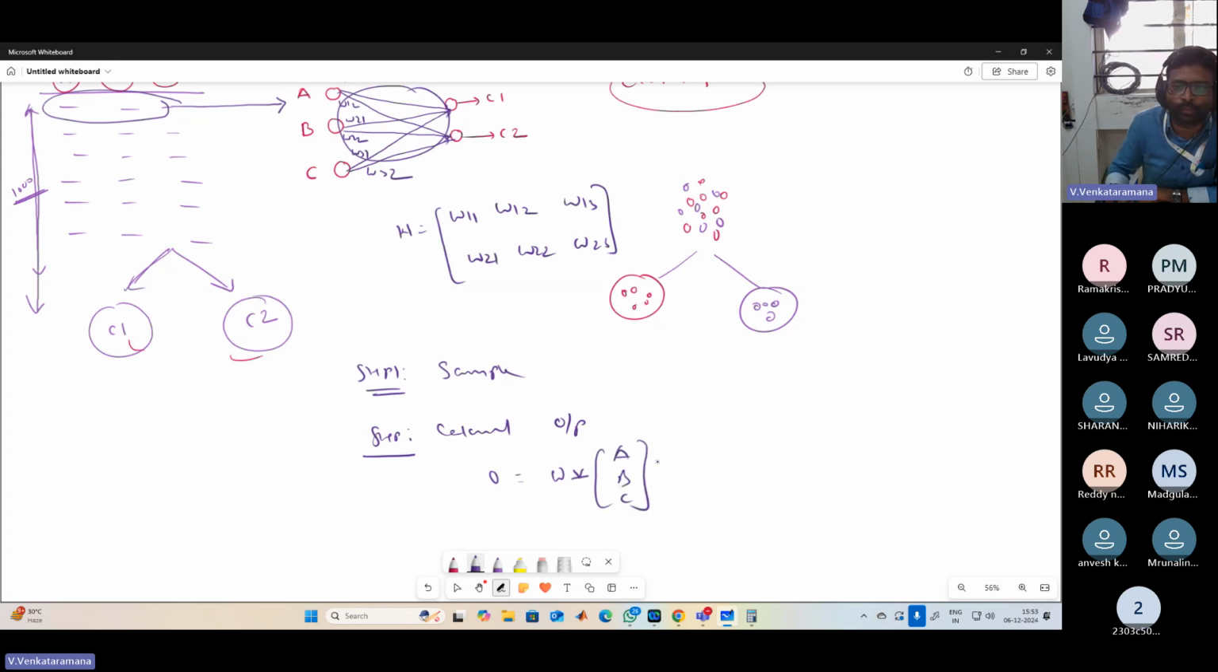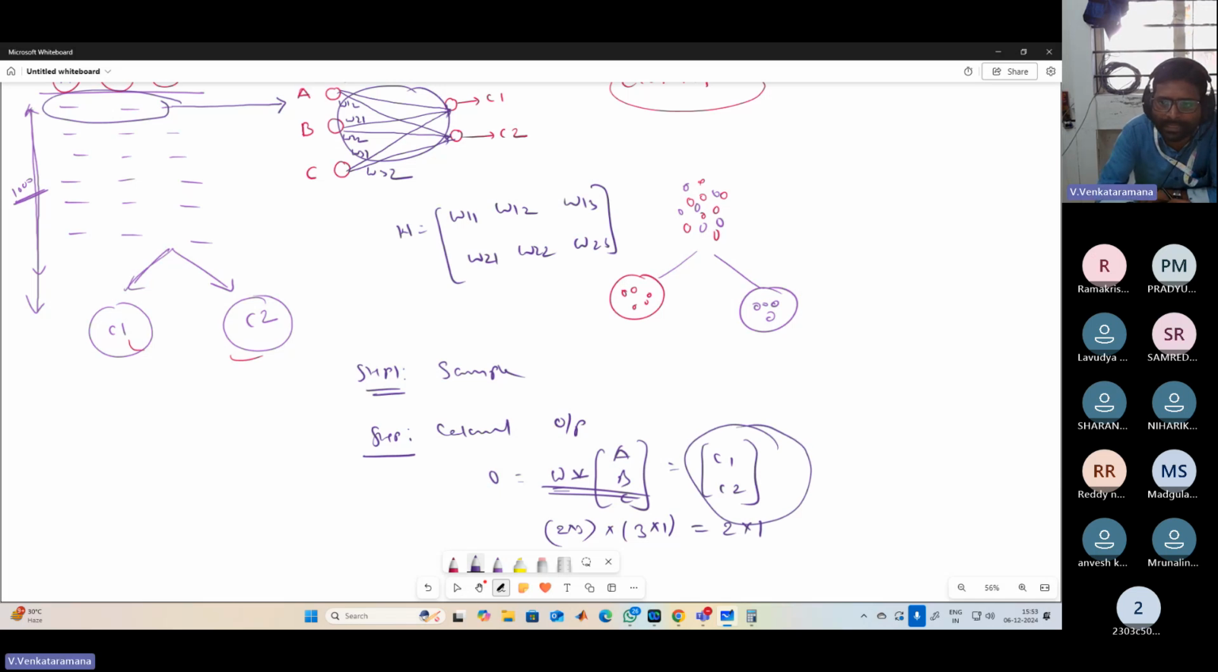Your output has two values, called C1 and C2, right? Because if you observe here, the size of this weight matrix is 2 rows and 3 columns, and the shape of this input vector is 3 rows and 1 column. So after multiplication you have 2 rows and 1 column, with the value C1 here and the value C2 here. Now, among C1 and C2, which value is high? You have to identify.